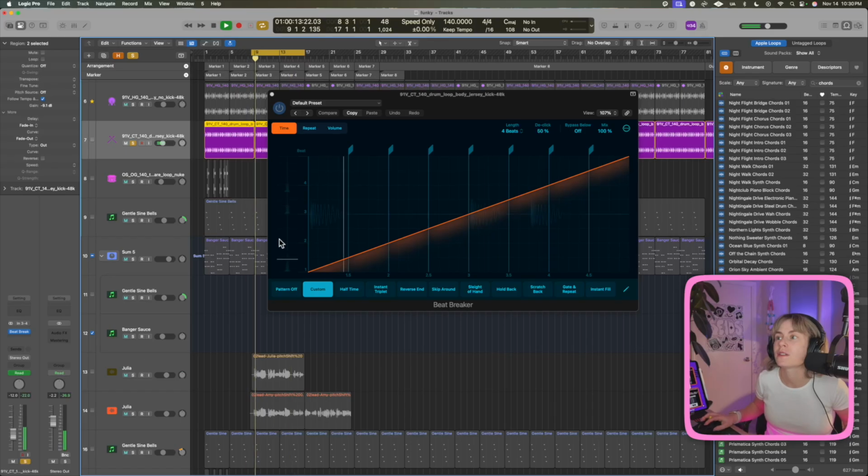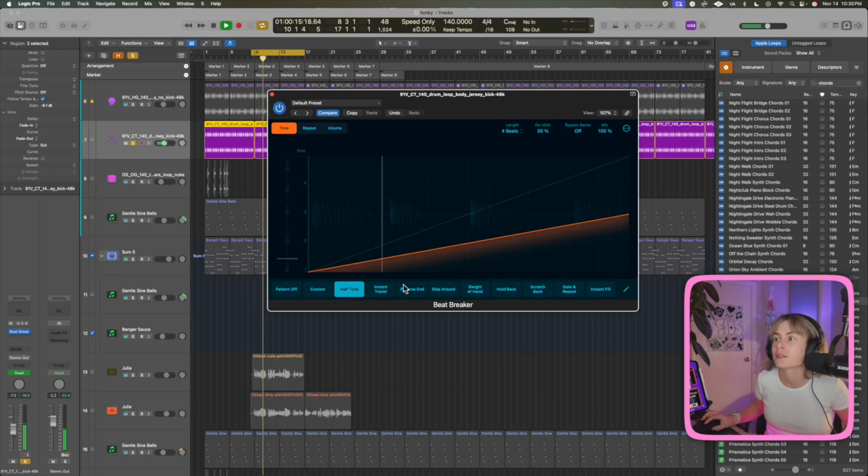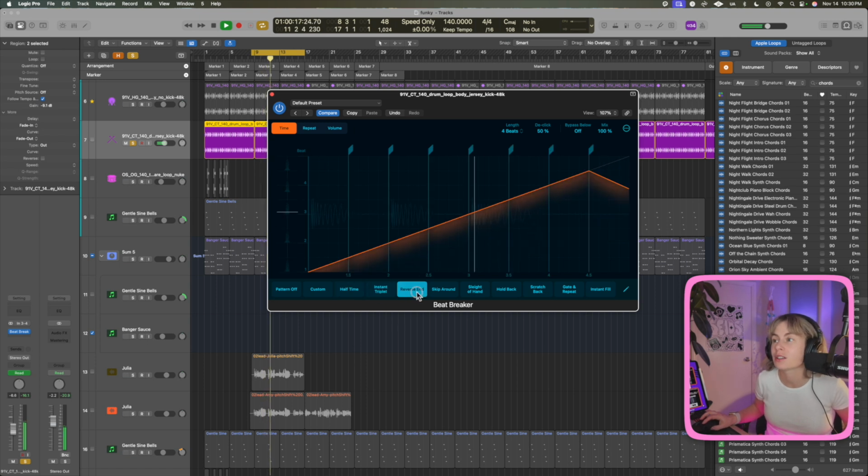So you can see, you can finesse. And you can put this on a drum groove to change it up, which is really cool. So you can half time it. That's kind of cool.